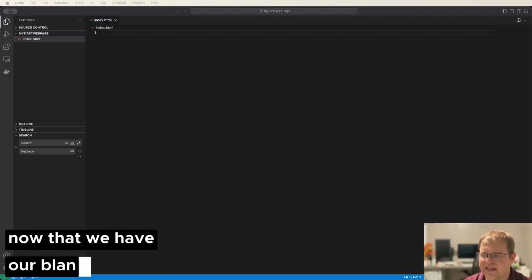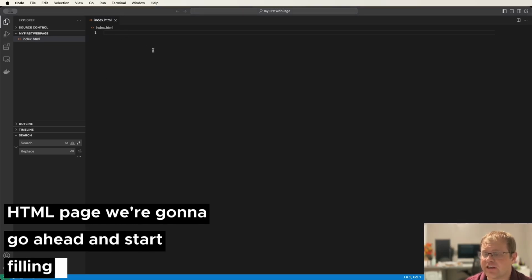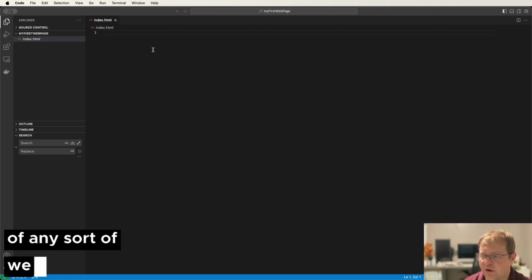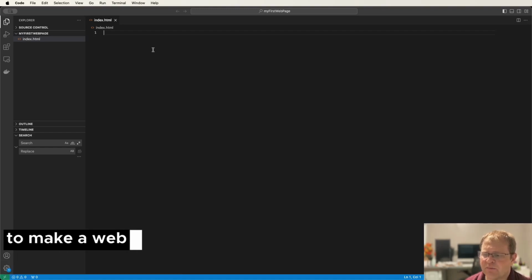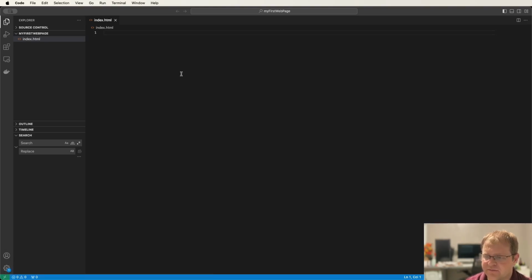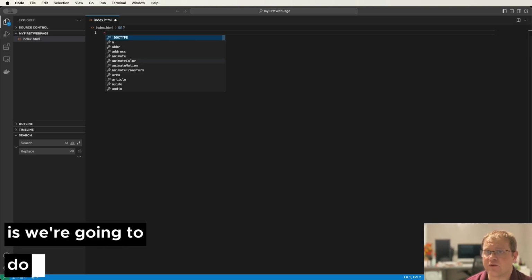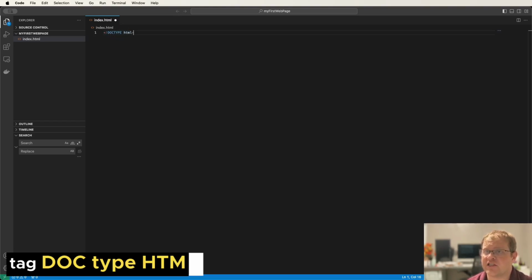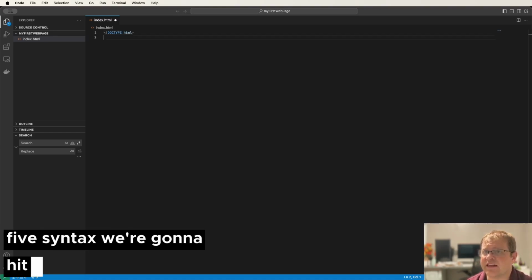Now that we have our blank index.html page, we're going to go ahead and start filling it with what I call the template of any sort of web page. Basically, all the tags that are needed to make a web page function properly. So the first thing we're going to do is a doctype tag, doctype HTML. And remember, that lets the browser know that we're using HTML5 syntax. Then we're going to hit enter.